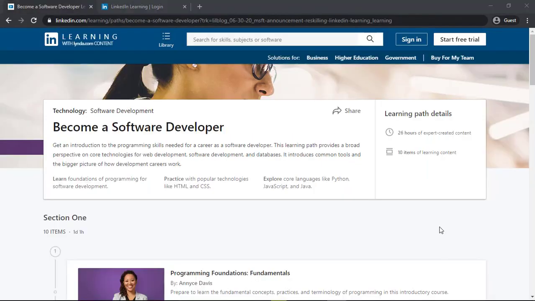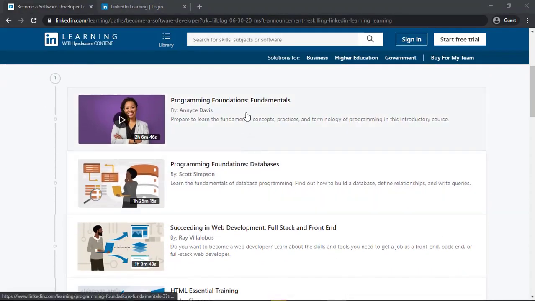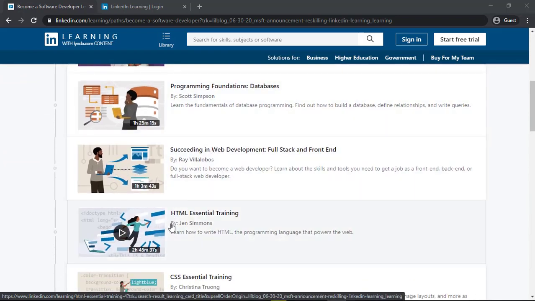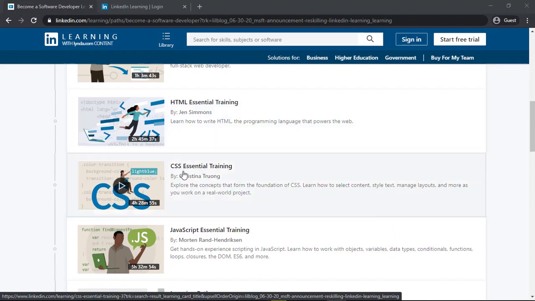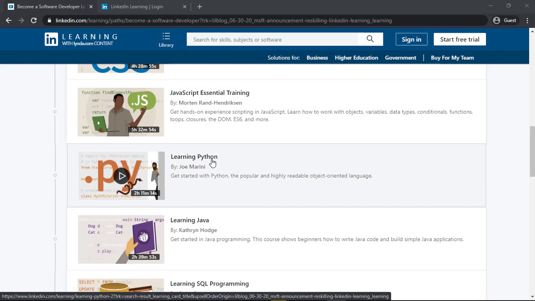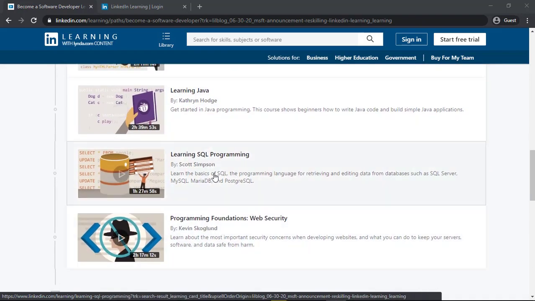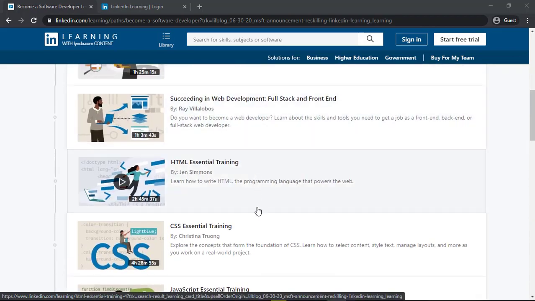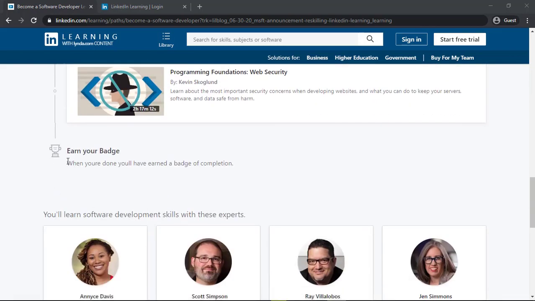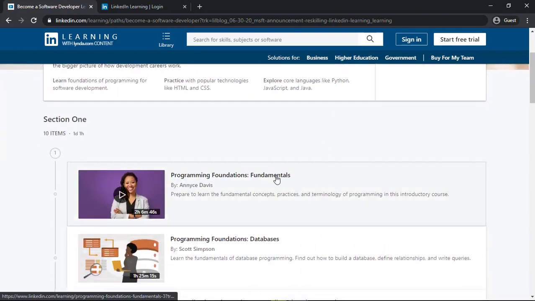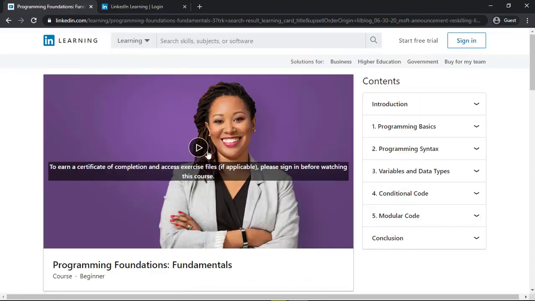So if you scroll down, you can see the chapters of this course. You can see these are programming fundamentals, HTML training, CSS training, JavaScript training, and there are so many chapters. There are Python learning, learning Java, learning SQL programming, programming foundations, which include web security. And after completing all of these chapters, you can earn your badge from LinkedIn, which was paid before. So you will get a free certificate from LinkedIn. If you click on one of the chapters, you will start learning the course. Here's your first video of the course.